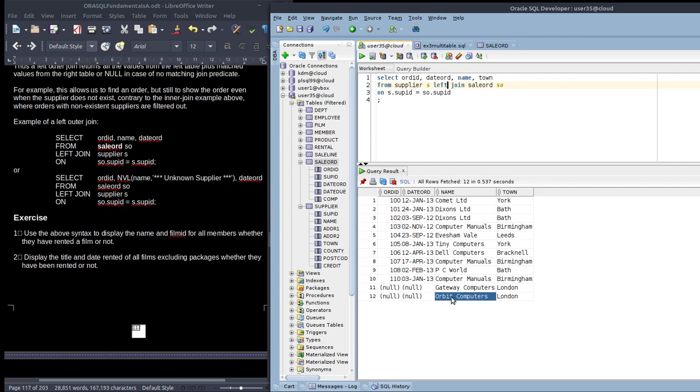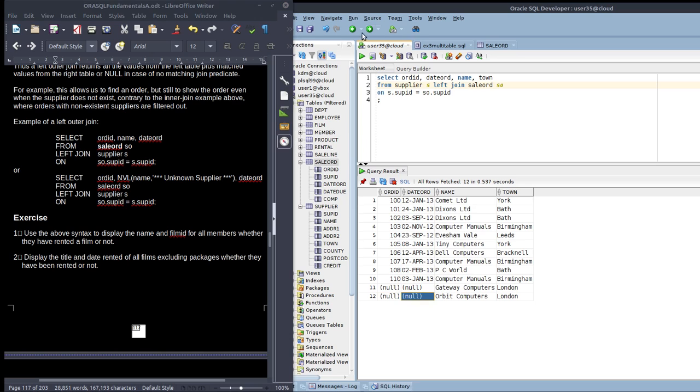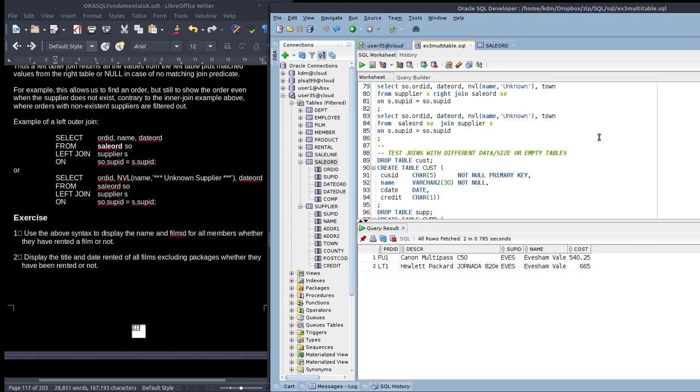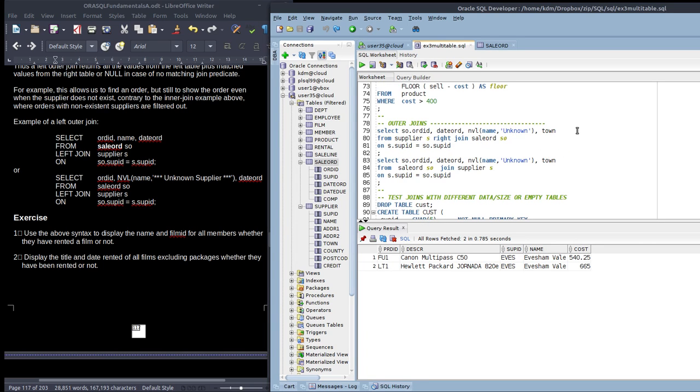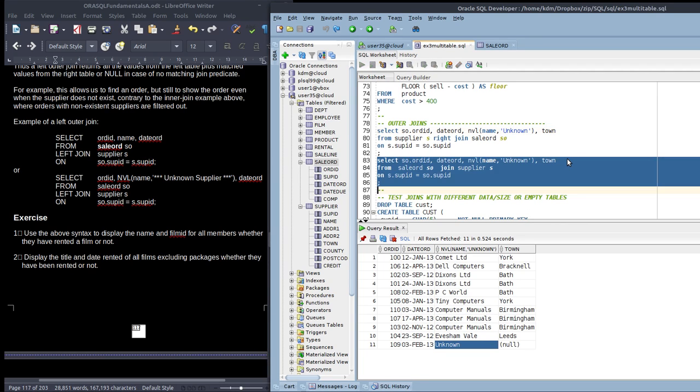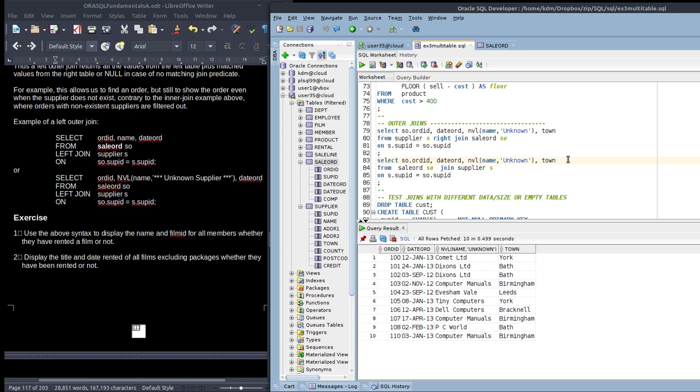You can actually fill things in here if you want in these null values. There's an example there, which is probably in here. If we have a look. There. That's an outer join, but it prints unknown in the supplier name. And that does the same thing, but the other way around. It all depends which way you put them. You get the same answer, but it's the other way round.